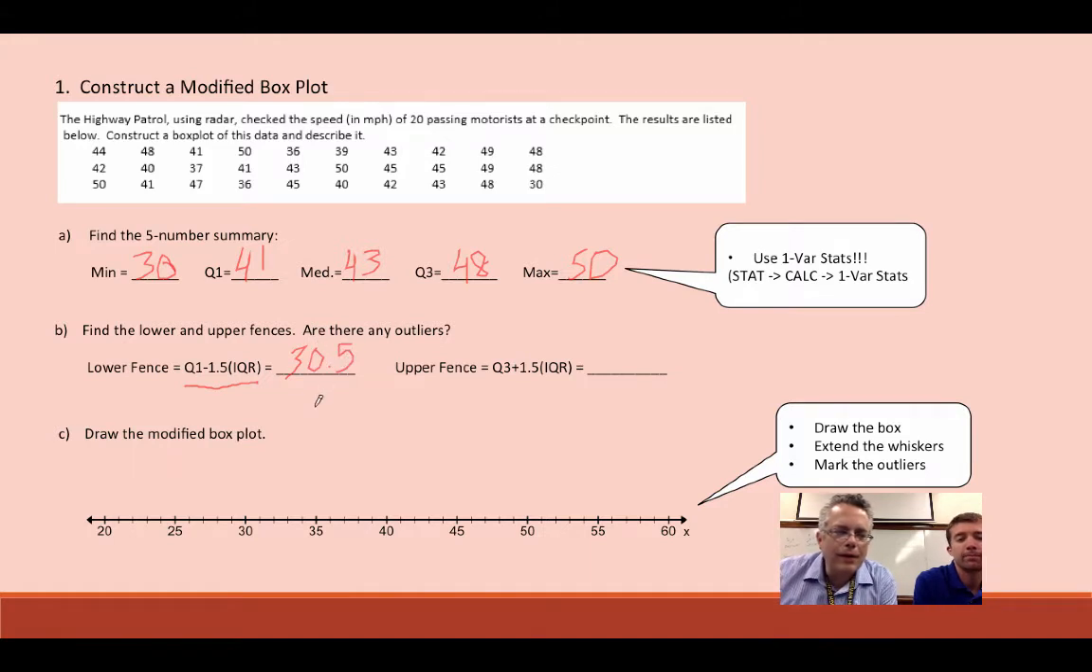Ooh, we do have at least one outlier because we have a 30. The upper fence is Q3 plus 1.5 times the IQR. The upper fence is 58.5. So no outliers on the upper side, but we have outliers on the lower side. Okay, so there are a lot of ways you can do this, but here's 3 easy steps.